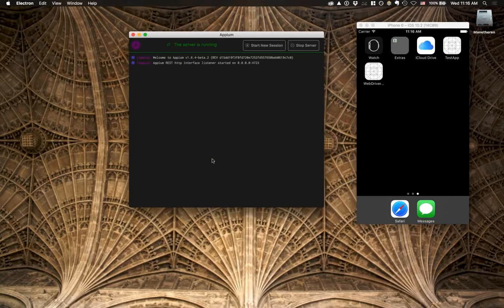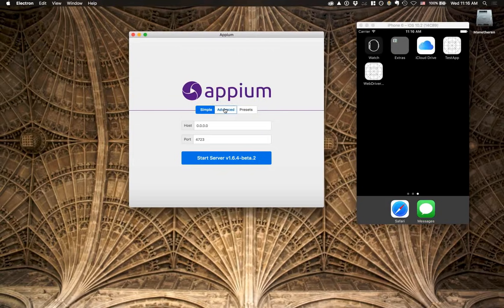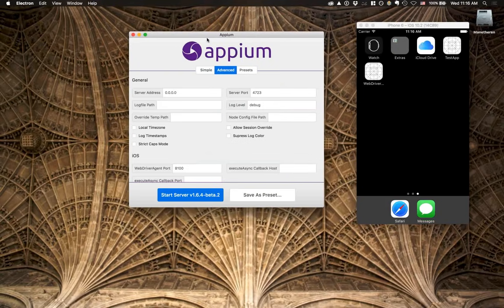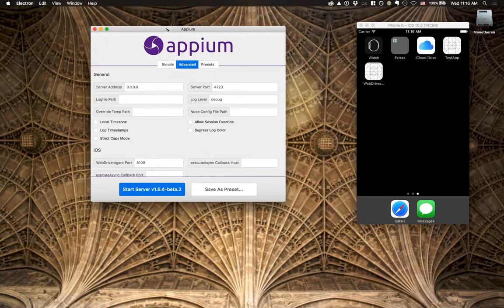So if we go ahead and do that, what you have is the Appium console log window, which shows you the log output from the Appium server, the same stuff you're used to from the command line, and it's just a little bit more nicely colored here. So that's starting a simple server. We can also click on the Advanced tab here, and I'll make this window a little bigger.